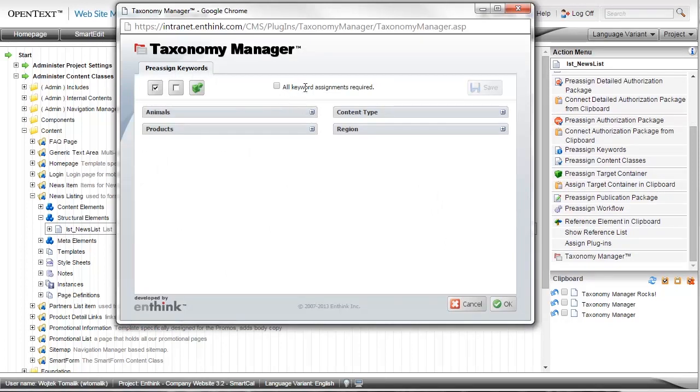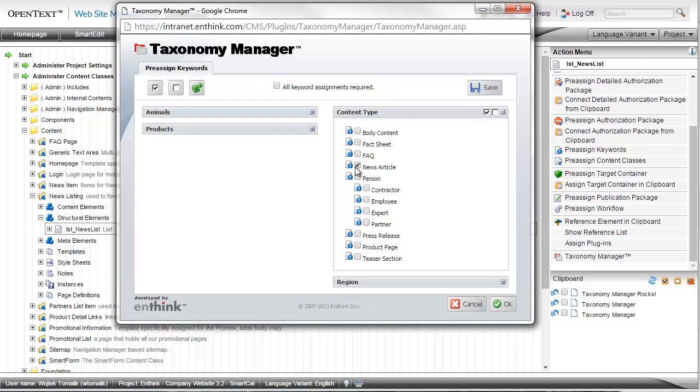We could even preset that all keyword assignments are required. If I wanted to make every news listing by default bring in all news items, I would go to Content Type and select News Article. And just in case someone wants to add additional information such as what product is related, I would also select all keyword assignments required. Now, every single time I create a new news listing, it will automatically bring in all news items and allow authors to filter that further.